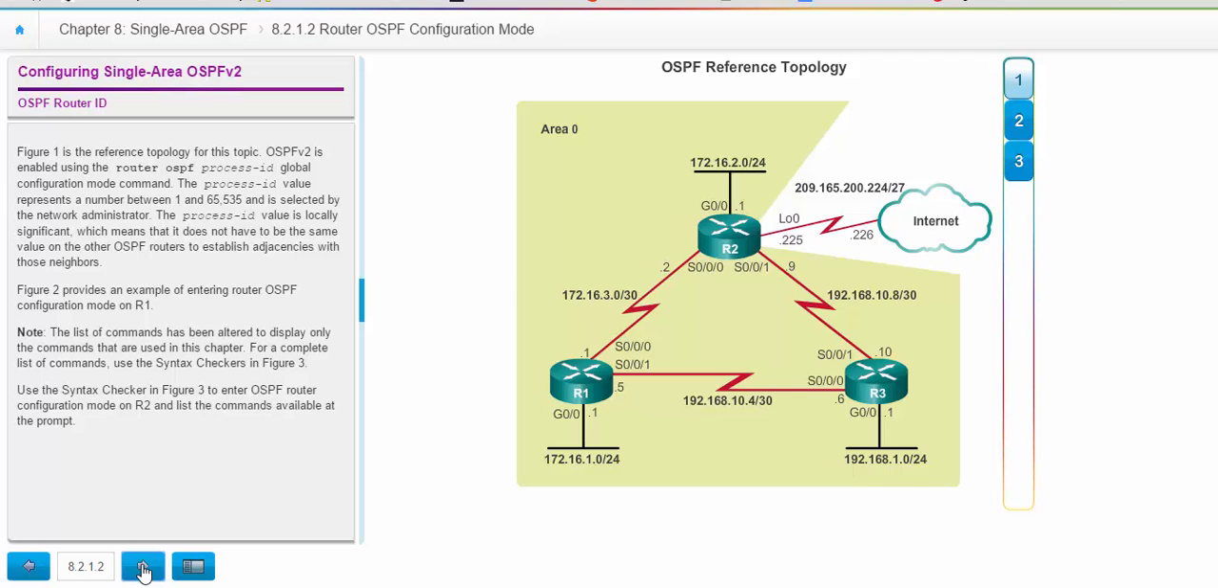and the command that we'll use is router OSPF and then the process ID, and that's done in global configuration mode. Your process ID is administrator assigned, and it can be anywhere between 1 and 65,535, so you have a large range of IDs that you could possibly use. The ID value is locally significant, so it's locally significant to that router, not to the other routers involved. And that means that you don't have to match up your process IDs when you're establishing adjacencies with your neighbor routers that you're using.